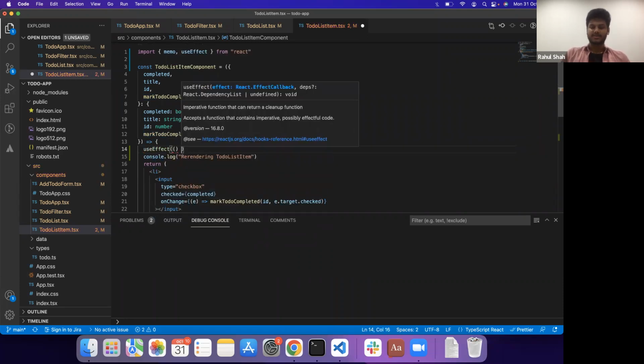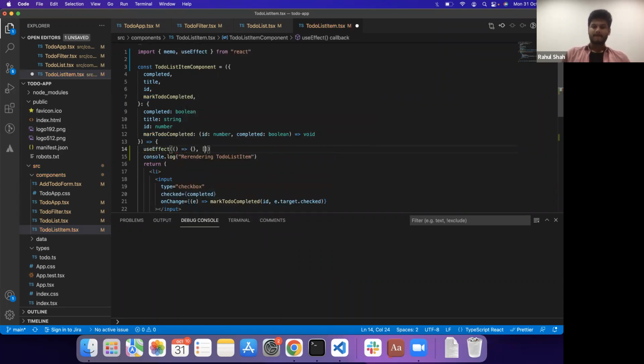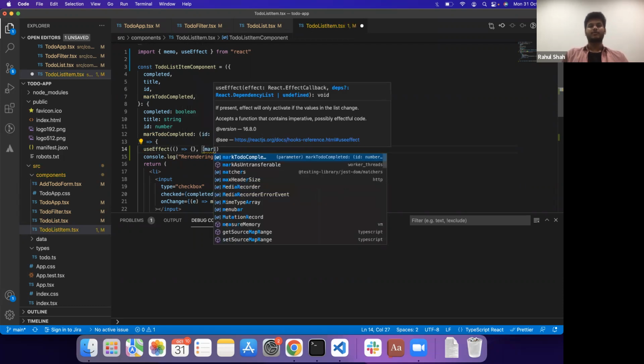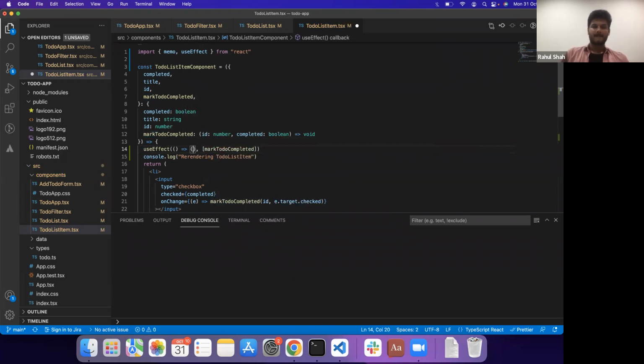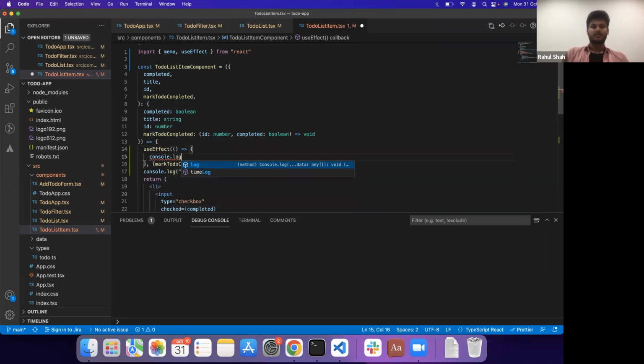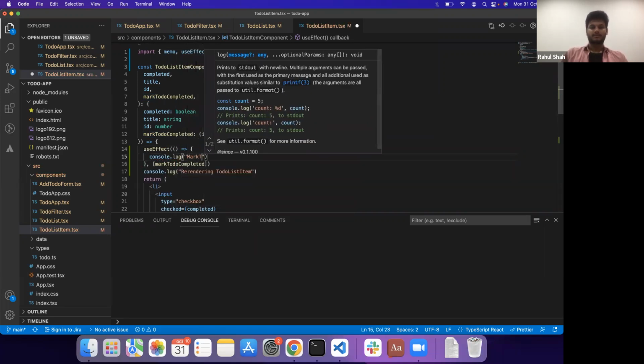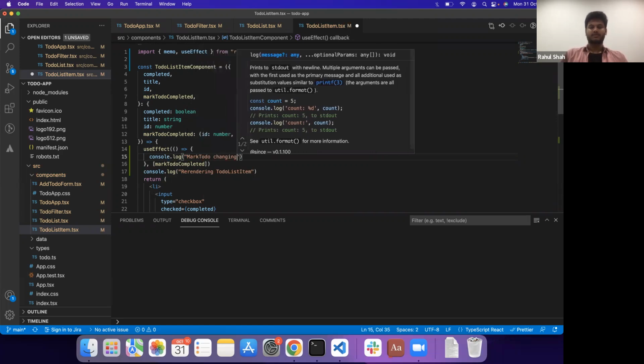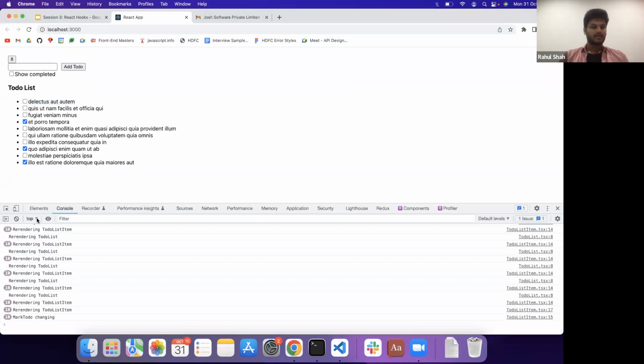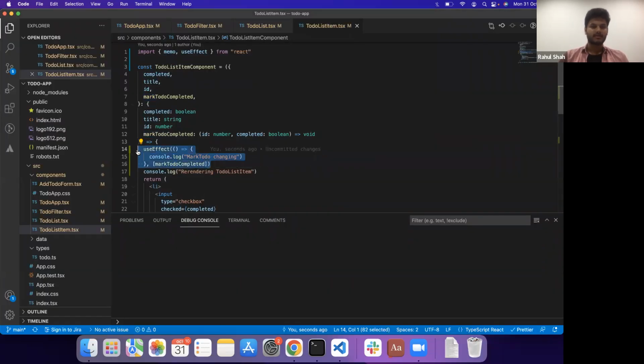You can verify very easily. useEffect, mark to do completed, console log, mark to do change, and yes, it is mark to do that is changing, right?